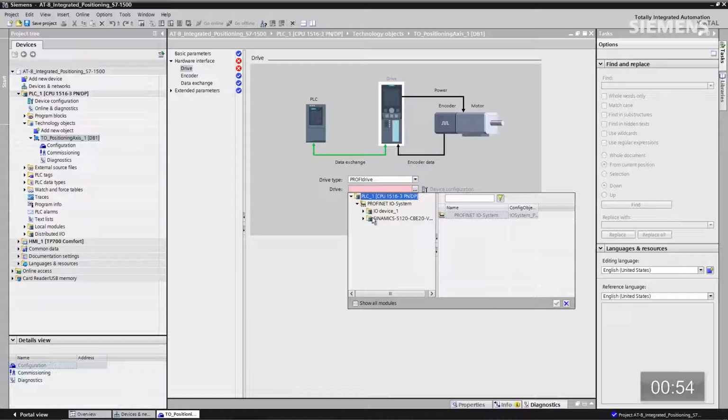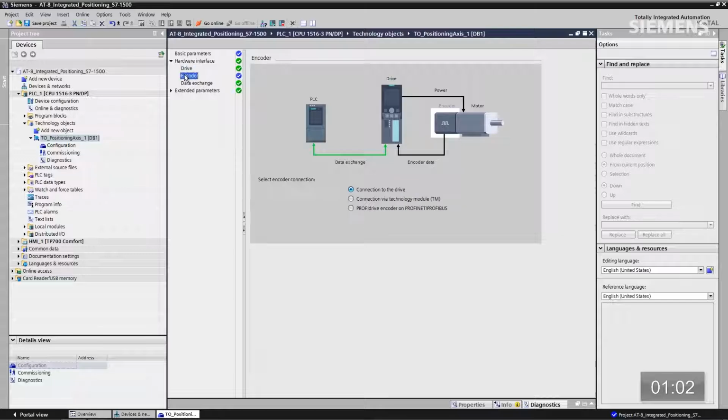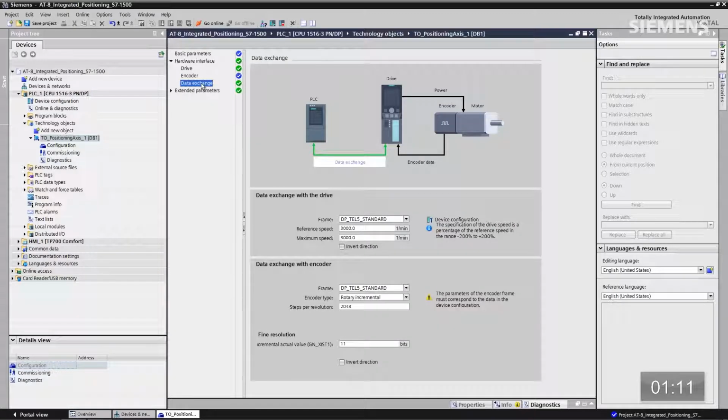All right, so let's go down. There it is. Give focus to it, click OK. So now it's going to tie this technology object directly to that drive. Let's go to the encoder now, and you can see we already have a defined connection to the drive. That's the default. We can accept that. That's no problem. Let's go to the data exchange.